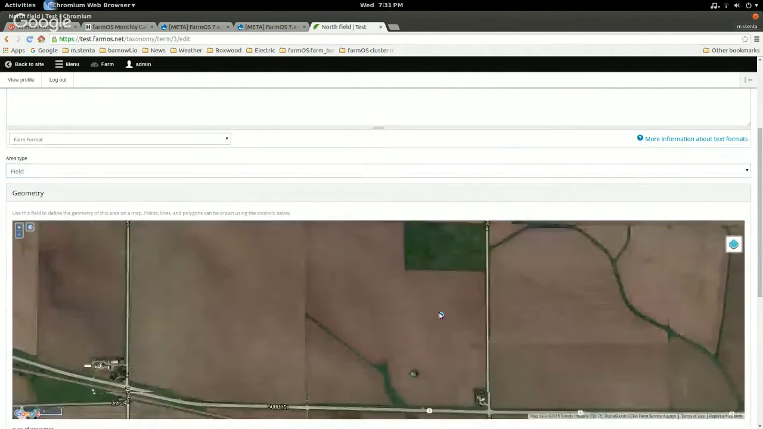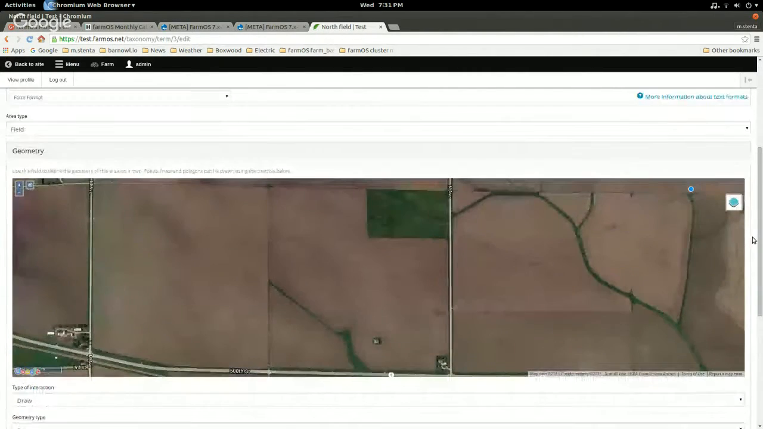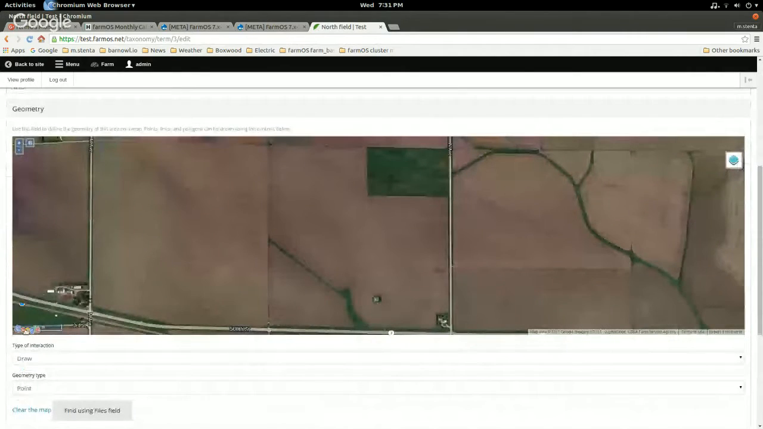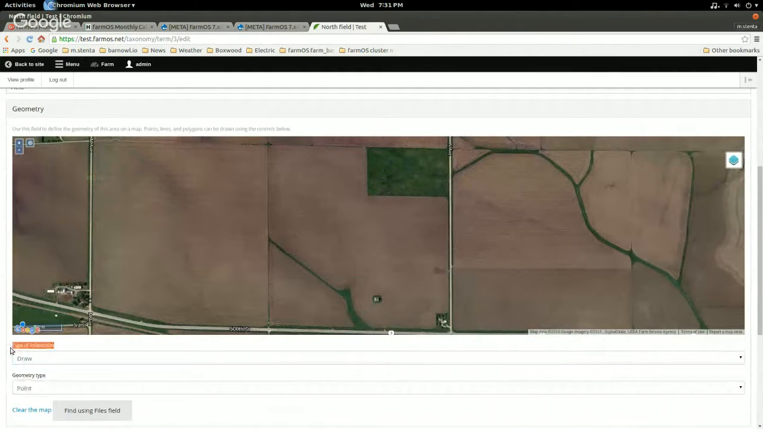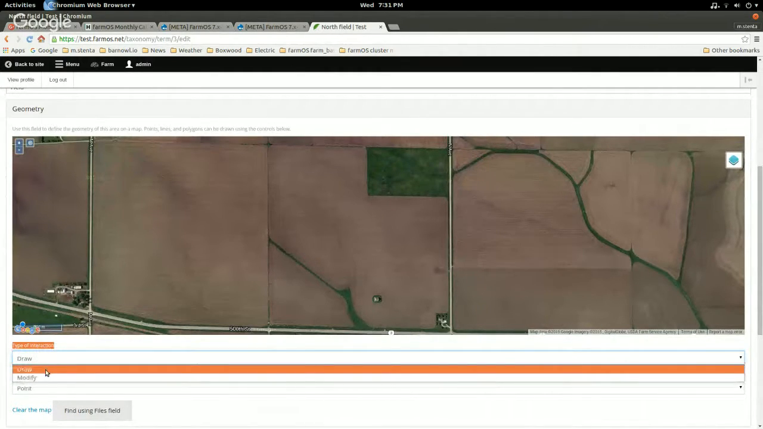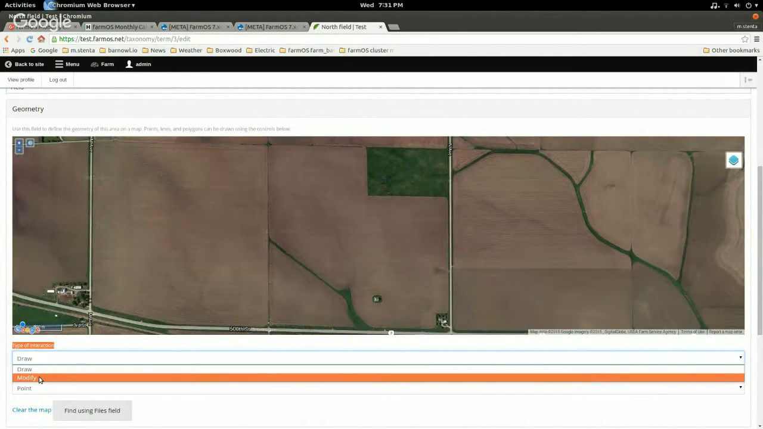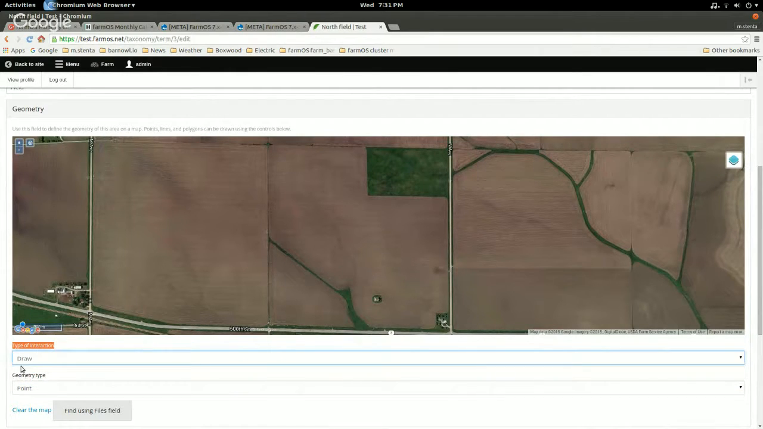Okay, so let's do this field right here. Down below the map, there are two important drop downs. One of them is type of interaction, and that's either draw or modify. Draw is when you want to draw new shapes, and modify is to change existing shapes. So I'll leave it on draw.